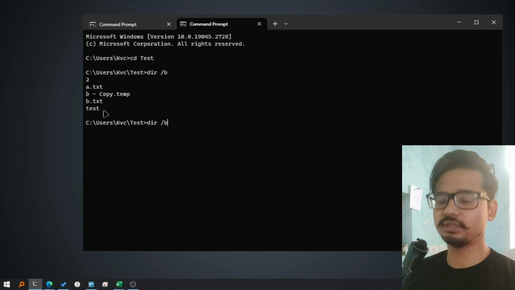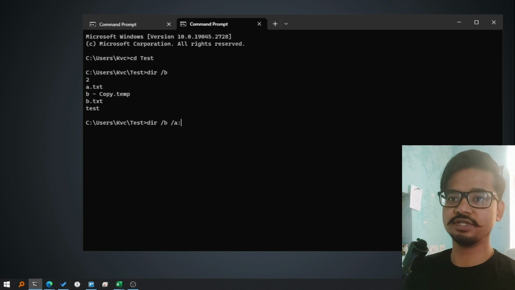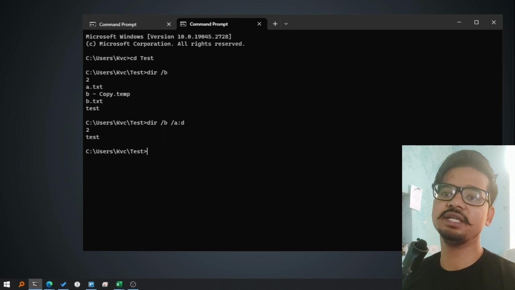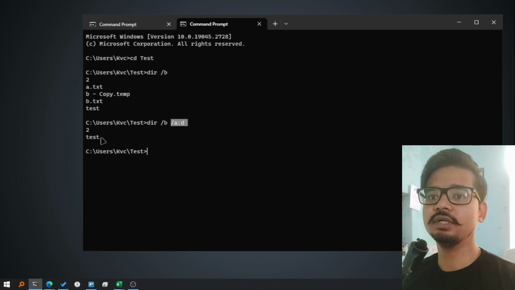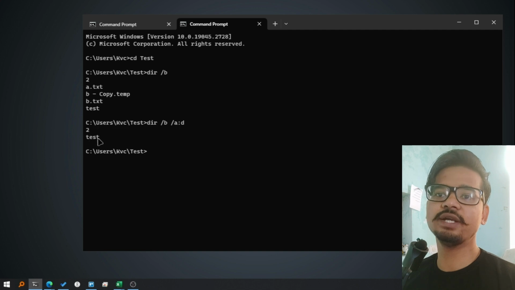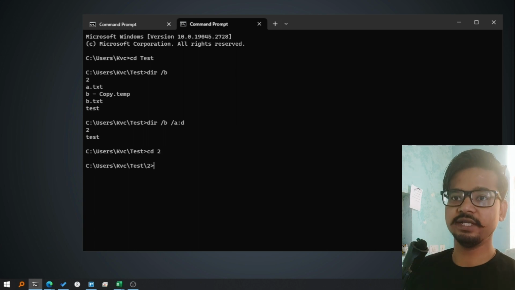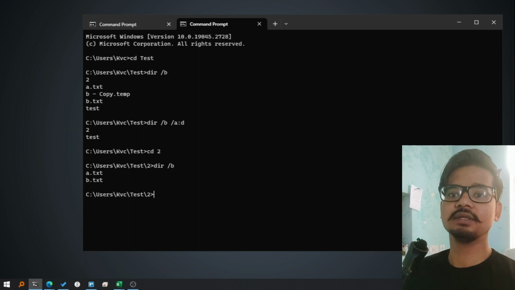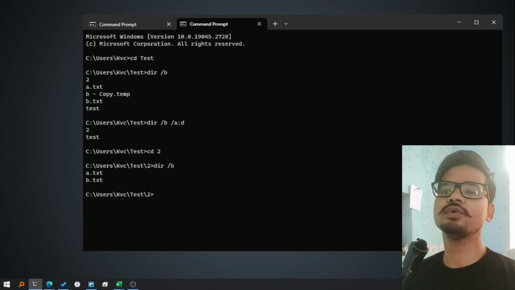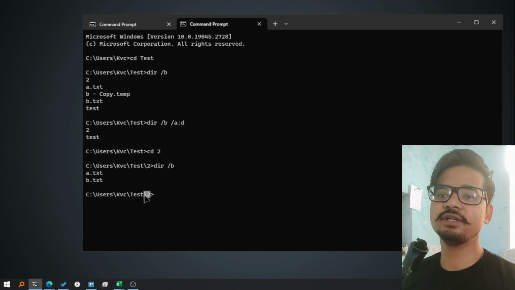So to check that, I'll use dir /ad, the directory attribute, to show which ones are folders. I'm using that parameter, and it says 2 and test are folders. Let's go inside 2. Again dir, and there are 2 files. As you can see, we are now in the 2 folder, inside the test folder.